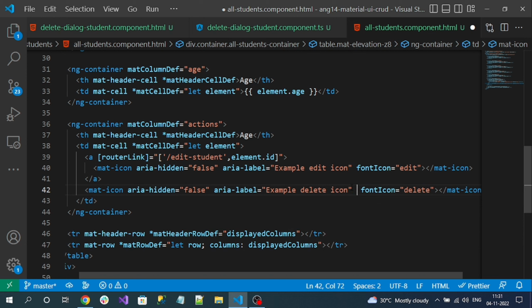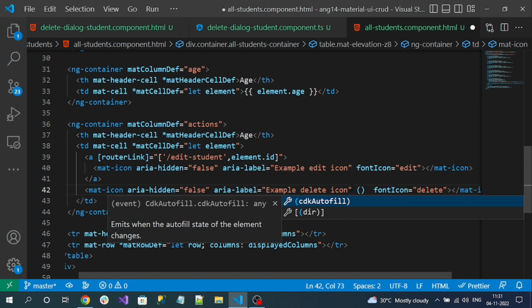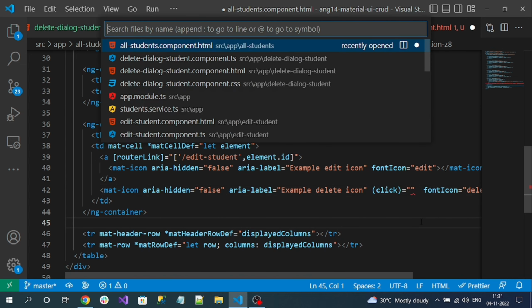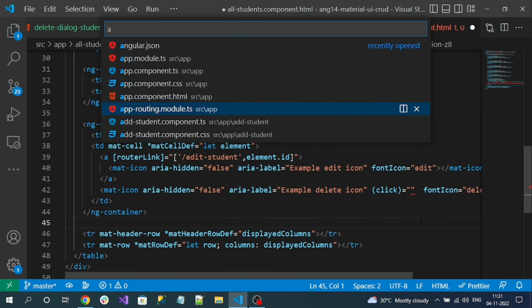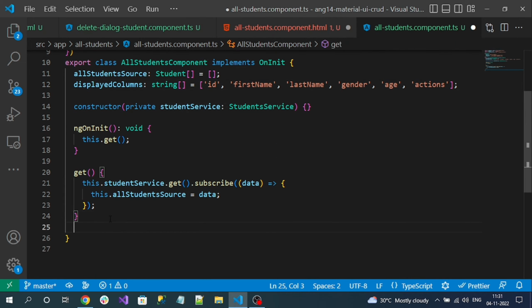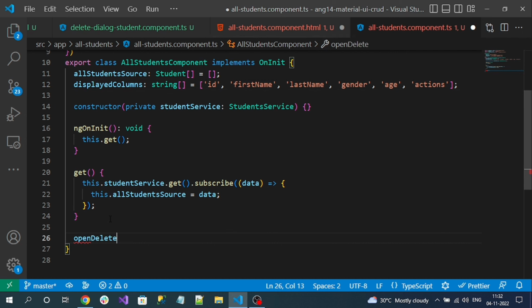Okay, and let's check. Now let me register a click here. Okay, so we know for click, I can use parentheses and we have to pass the method. So first let's create a method in the all-students component.ts file to open the modal. Okay. So let me create it like openDeleteModal.